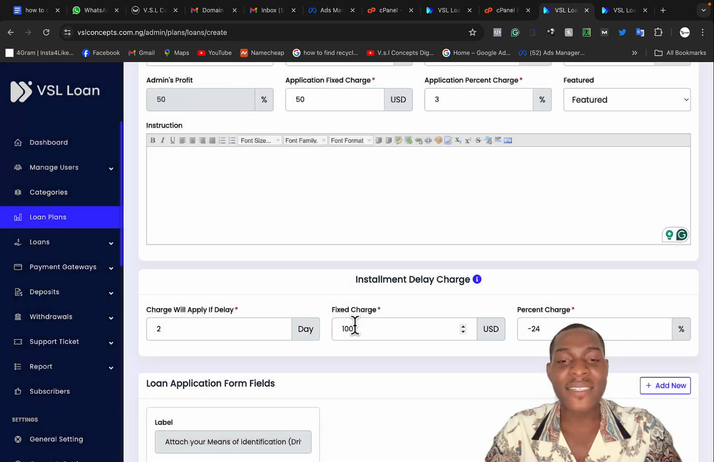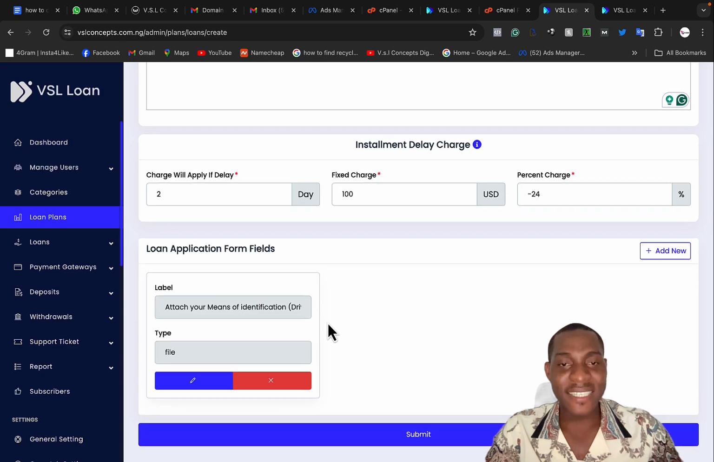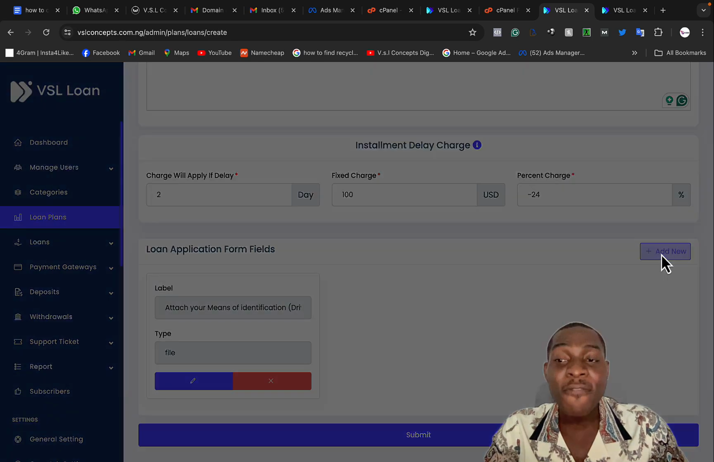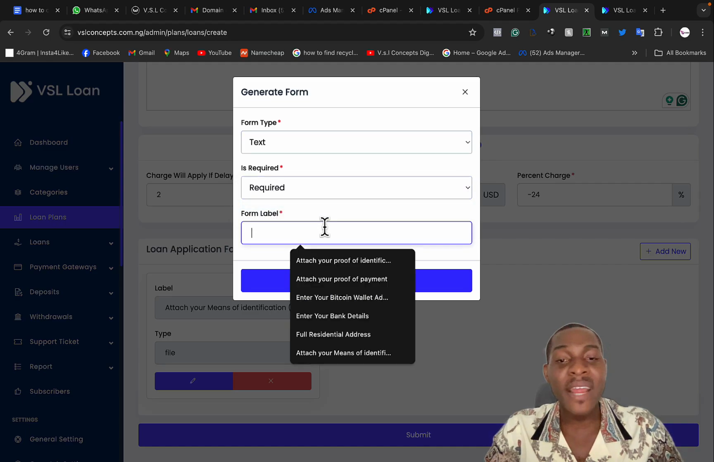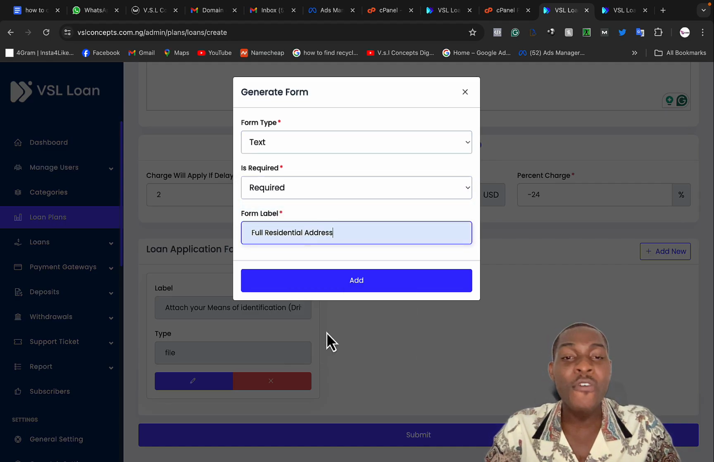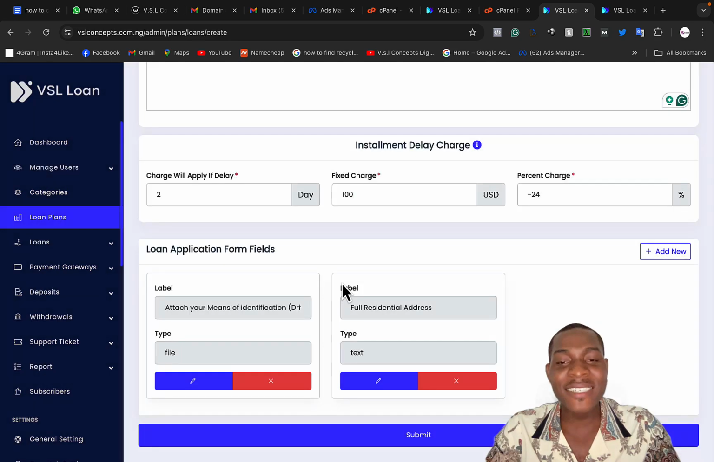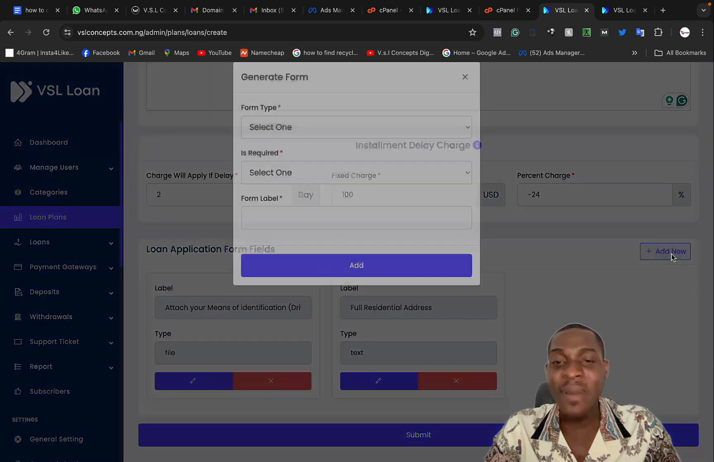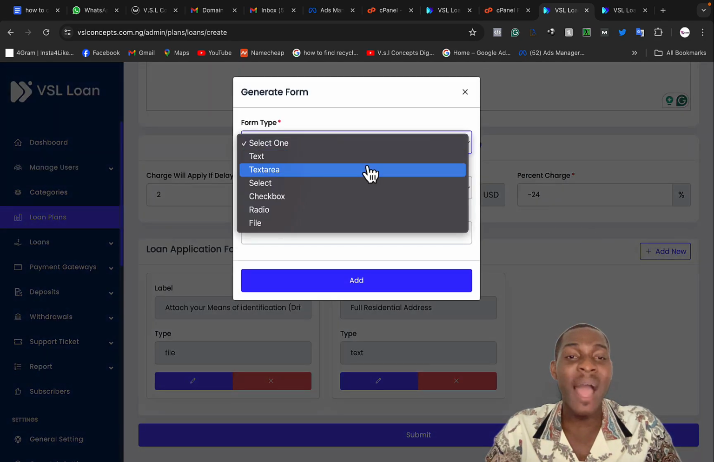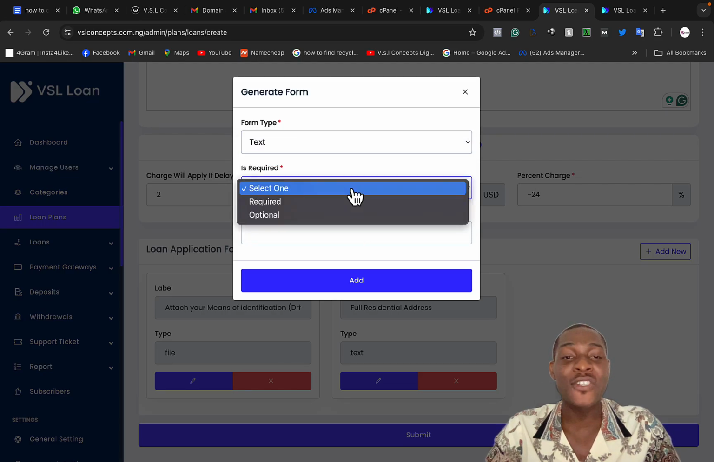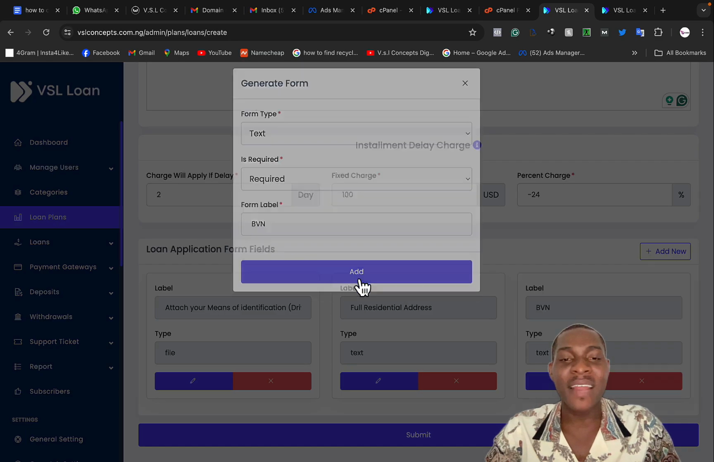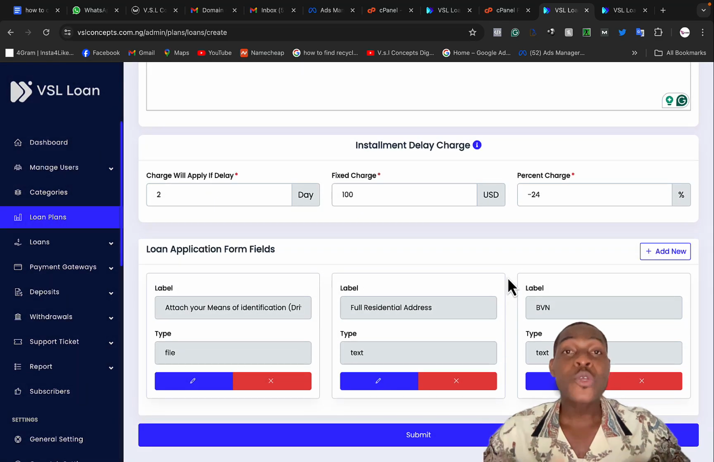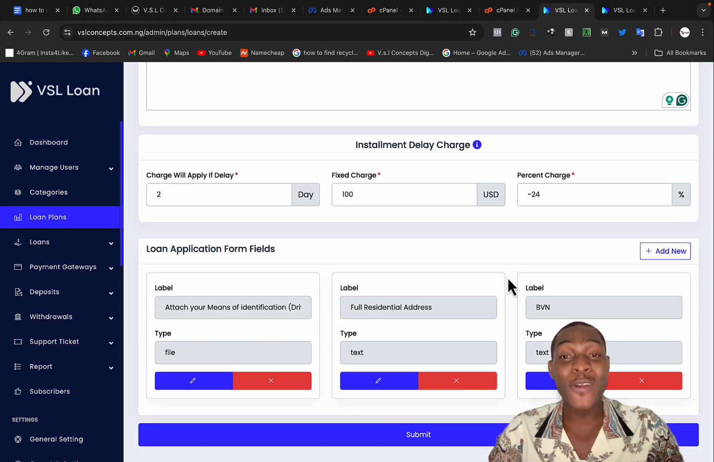So click on add. Immediately after adding this, you can decide to add another form field again, saying I now want you to give me your full address. So attach your full residential address. Click on add. Now go over to add new again. You can now decide to ask for their bank verification number, required BVN as it were. Click on add and you are good to go. So if you want more fields from your customers, this is exactly where you are going to set that up.